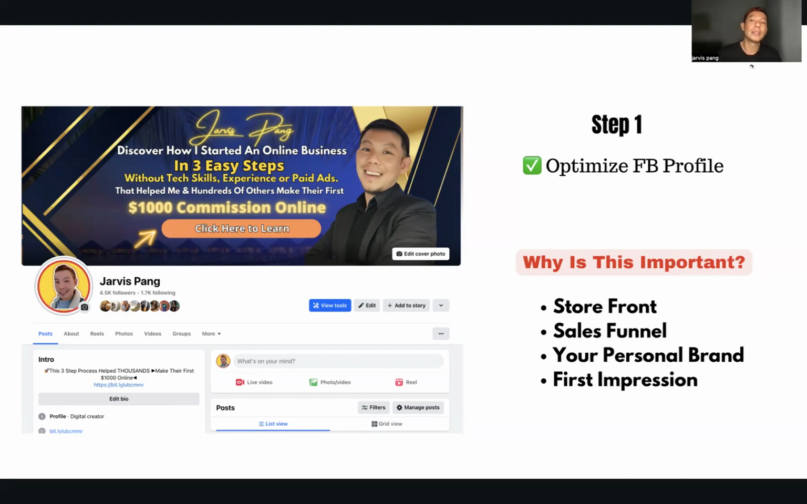So step 1, we need to optimize your Facebook profile. And why is this really important? Because think of it this way. Your profile is like your storefront. It is your sales funnel to bring people into your ecosystem. It is your personal brand. And this is where people come in and see what you are and what you do, right? It's the first impression when people look at it.